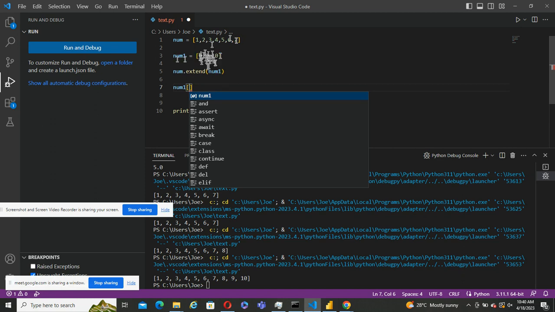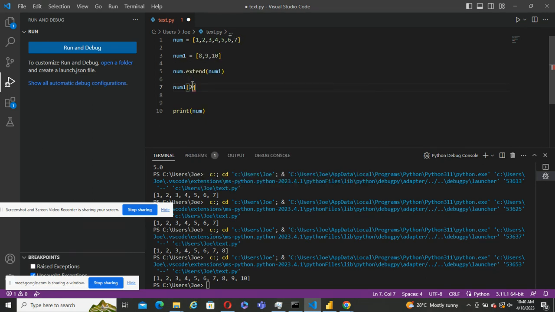When we go to num1, memory space 2, that is 0, 1, 2, is occupied by 10. So we are going to call memory space 2, so 2. Then we tell it that it should be changed to letter A.